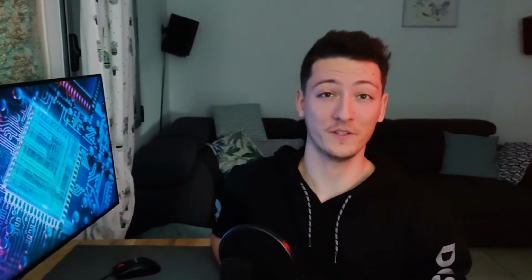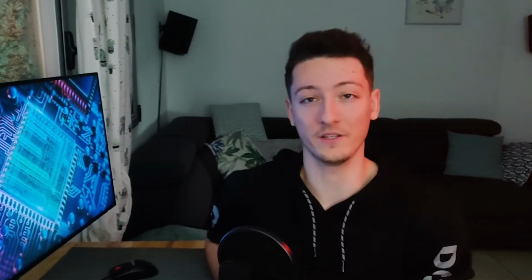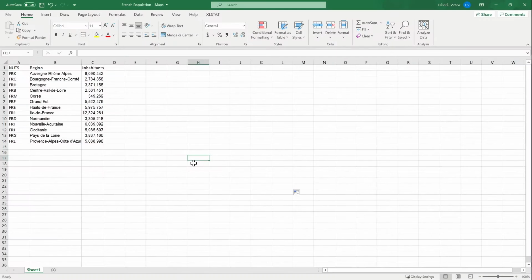So let's begin. When it comes to maps, there are a lot of different geographic data types you can use. I'll come back to it later, but for now I simply created a dataset on Excel. So the goal will be to create a map of France with the number of inhabitants for each metropolitan region. Here you have a column with the name of the region, here a column with the number of inhabitants, and here a column with the geographic code.